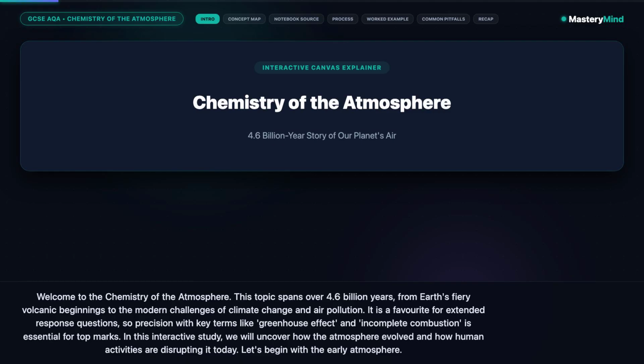In this interactive study, we will uncover how the atmosphere evolved and how human activities are disrupting it today. Let's begin with the early atmosphere. Let's map out the key stages.